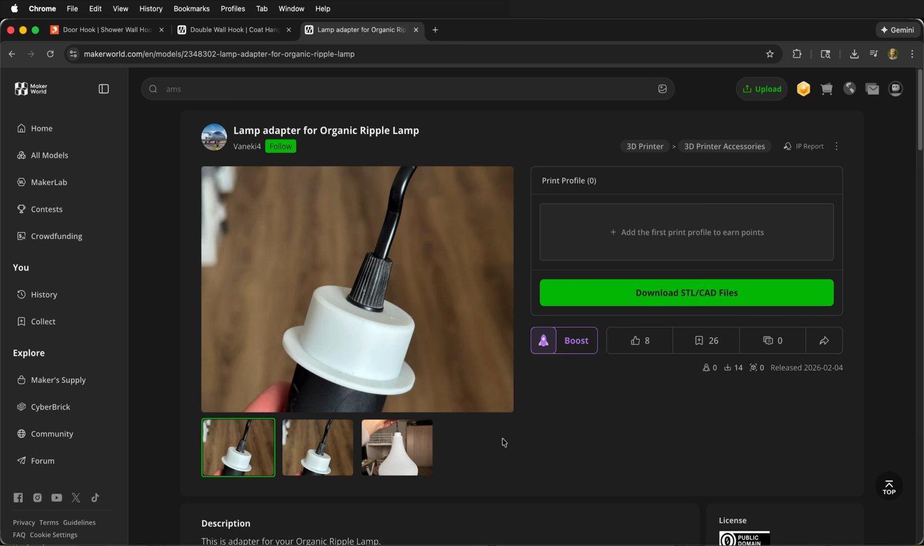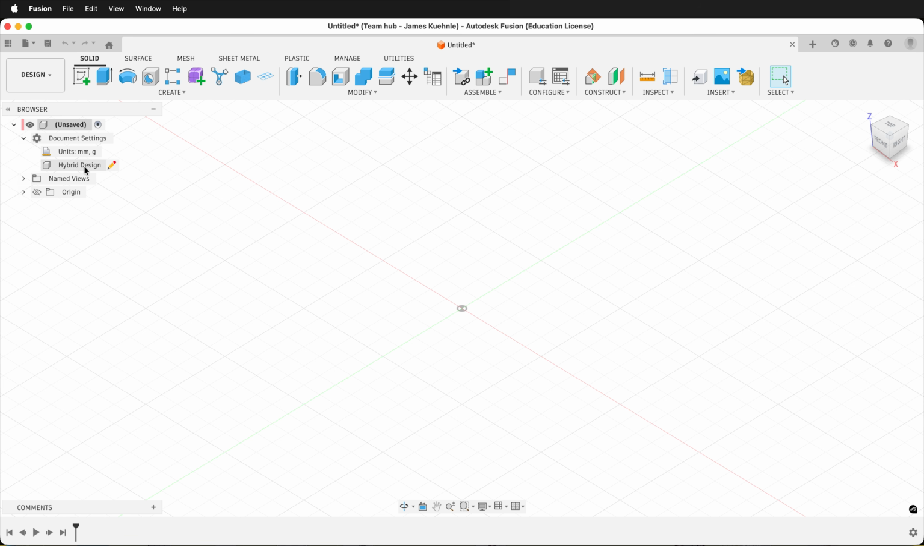And I think it's a simple enough design that even if this was a commercial design, it is not novel enough and we could reverse engineer it on our own. I want to thank Vanecki for this cool design, and we're going to download the STL file and show how to reverse engineer it. In Fusion, make sure you're working in hybrid design.